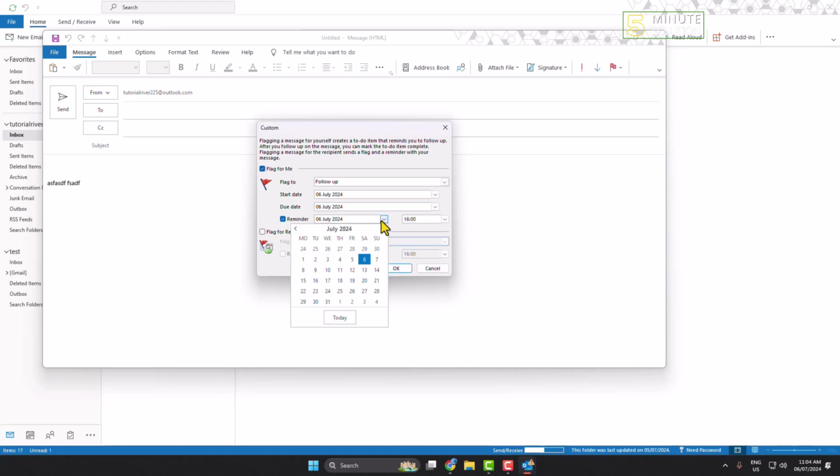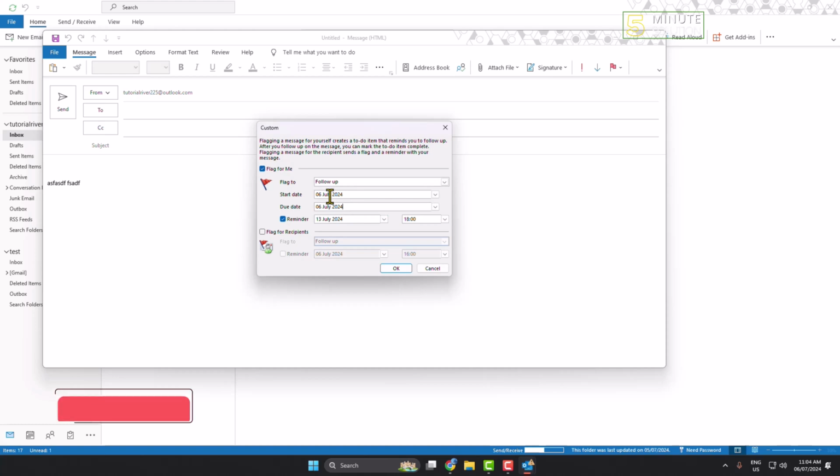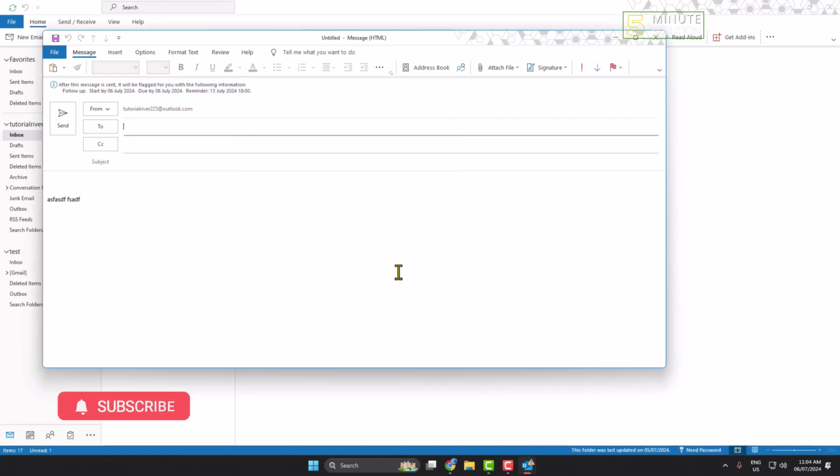Now all you have to do is select a date from here and select a time. You can also add a start date and due date here, and then all you have to do is click on OK, and that's it. This is how we can add a reminder for a new email.